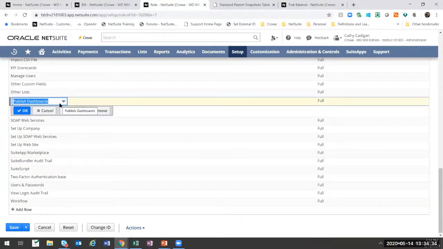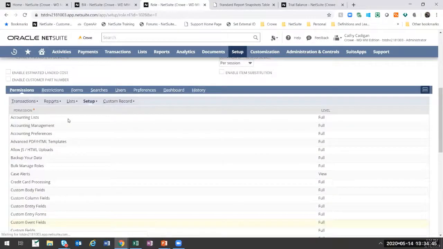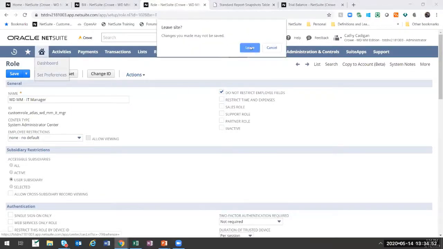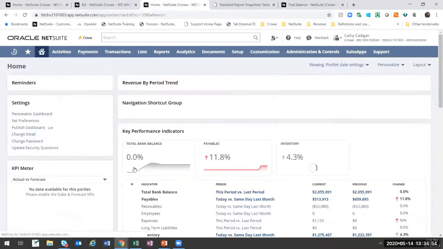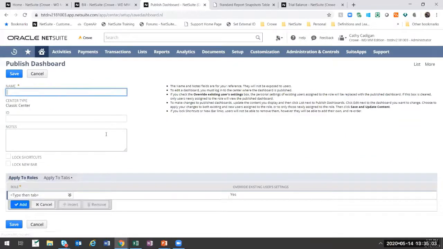If you don't want a user to be able to publish dashboards, or if you do want a user to be able to publish dashboards, they have to have that permission. So whichever way you want to define that within your organization. But let's say I'm a sales manager and I created a dashboard and I want everybody to see that dashboard. The way that would work is that I have to create the dashboard in my role, and then I have to come here to Publish Dashboard, and I give that dashboard a name.